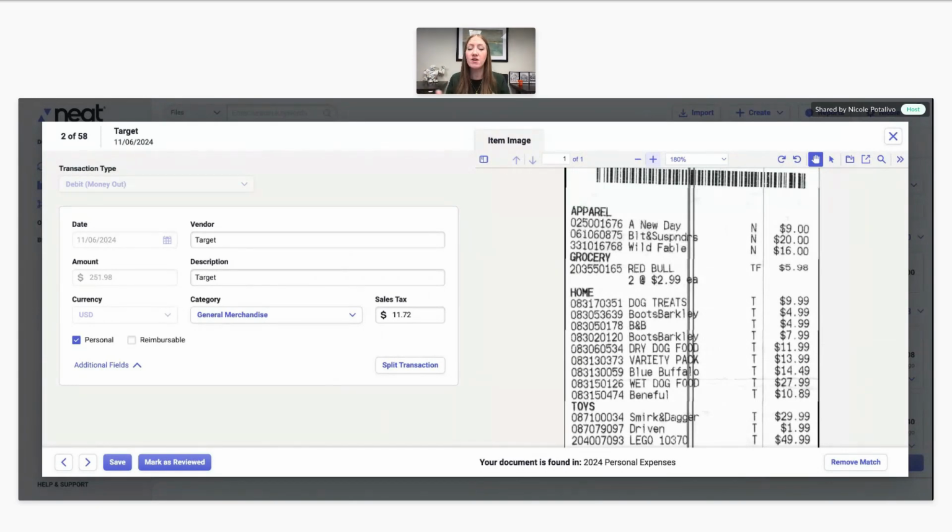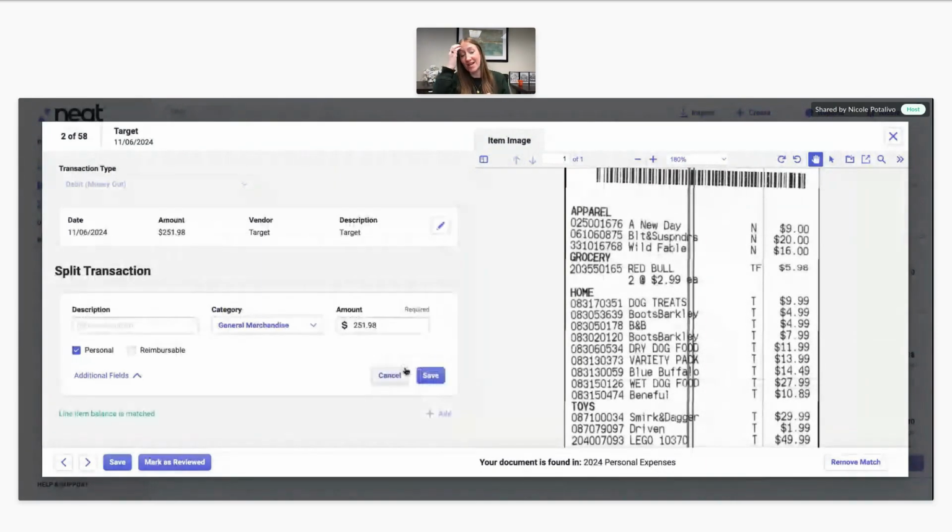To do that, you have to open up the transaction you want to split, and then you'll just click split transaction here. And you can split a transaction up, as far as I know, as many times as you want. At this point, I don't think there's really any limit to how many times you can split a transaction. I'm actually going to split this transaction up into four different categories: apparel, grocery, home, and toys.